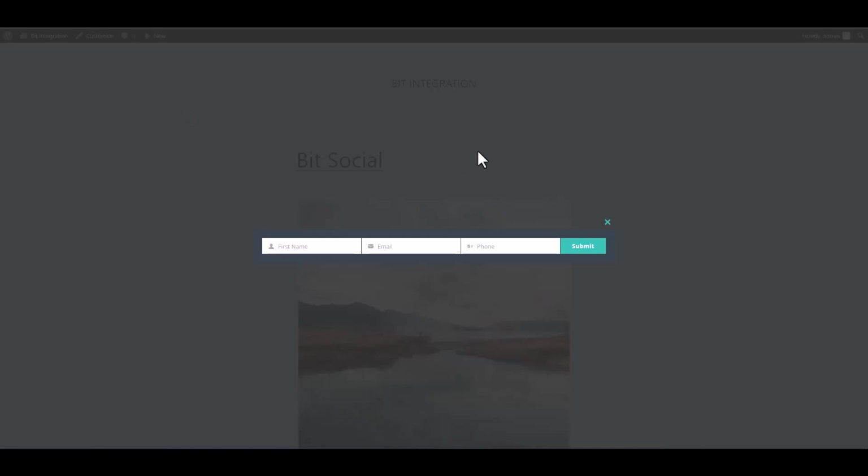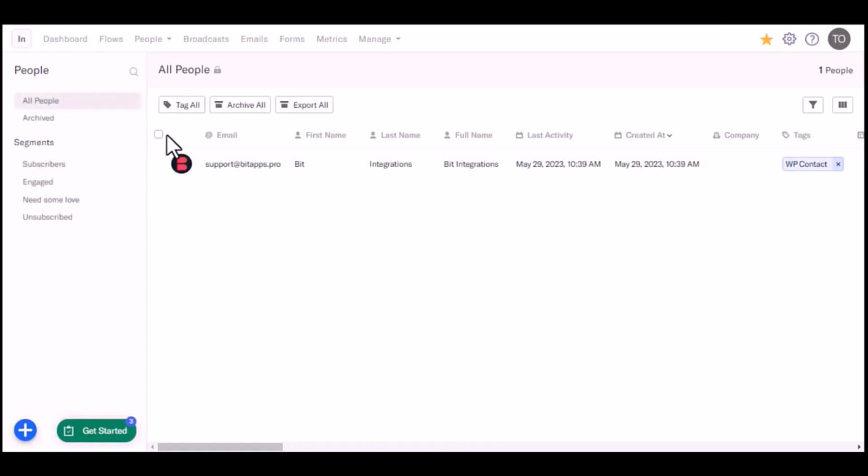Let's submit a form. Submit it. Form submitted successfully. Now go to Encharge. Here is the data that came into Encharge through the integration.